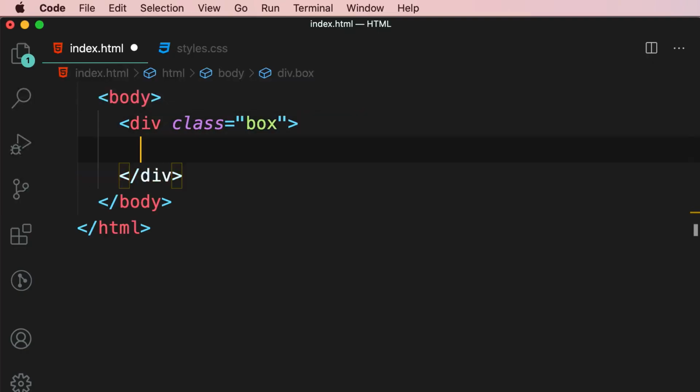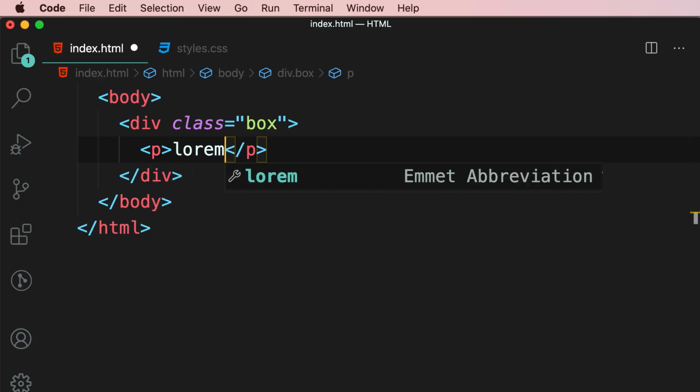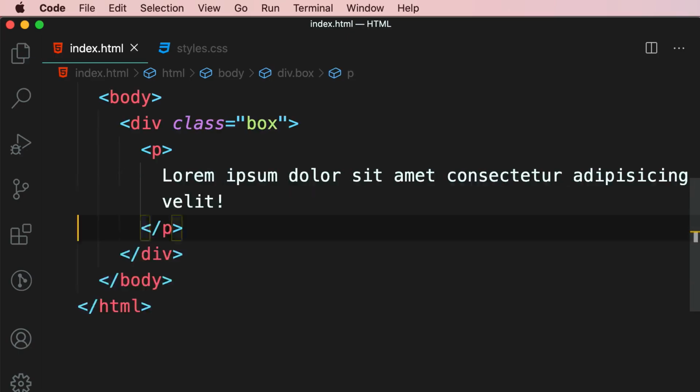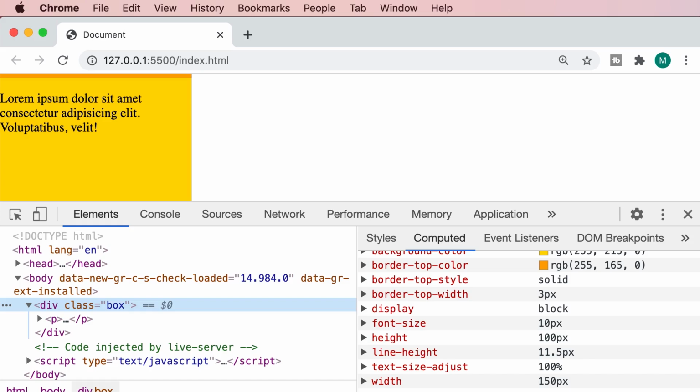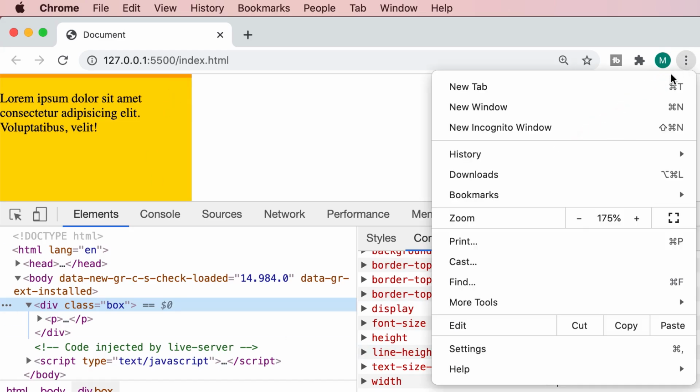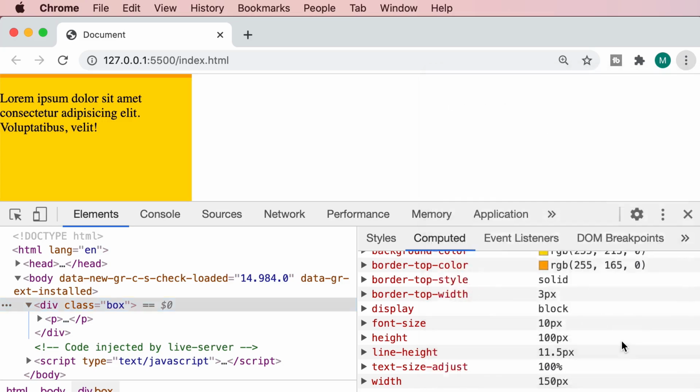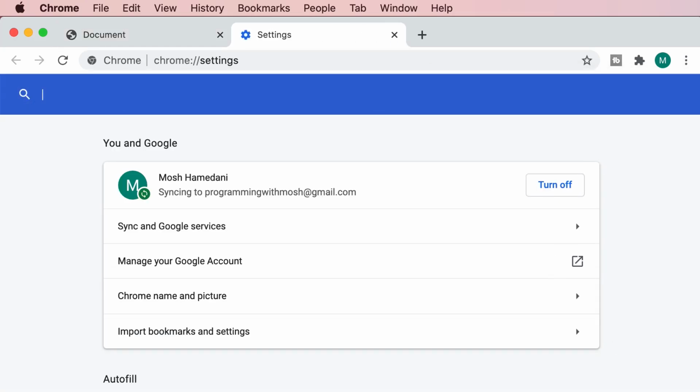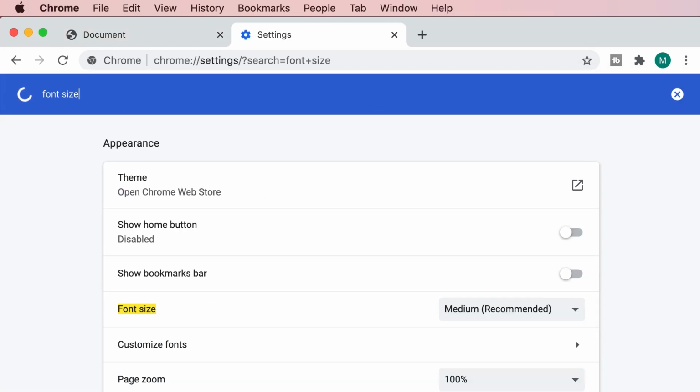Here on our markup, let's add a paragraph with some dummy text. Very simple, okay? So here's what we get. As I told you before, the default font size that the browser gives to the HTML element is 16 pixels. Now, some users change the default setting and increase or decrease the default font size. For example, here in Chrome, we can click on this icon, then go to Settings, and search for font size.